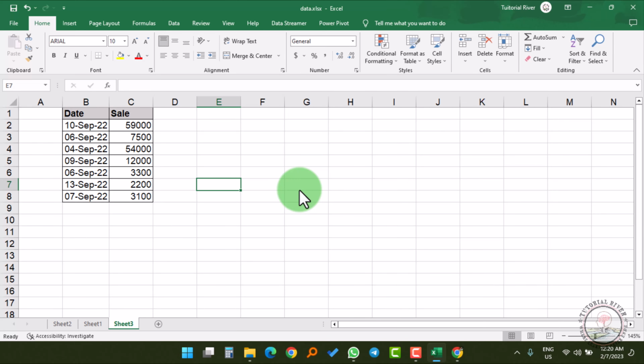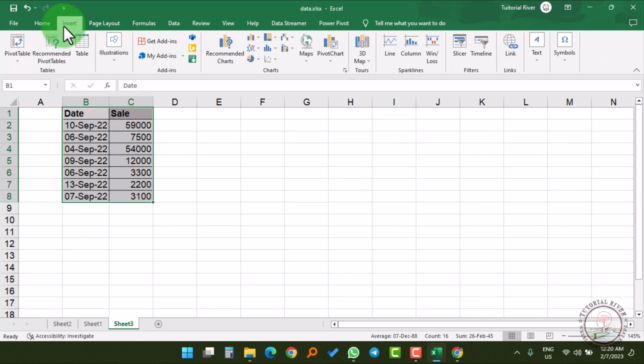Today, we are going to show you how you can draw a line graph in Microsoft Excel. For this, you need to select the table. Here is the data table. I'm selecting this and then I'm going to insert it.